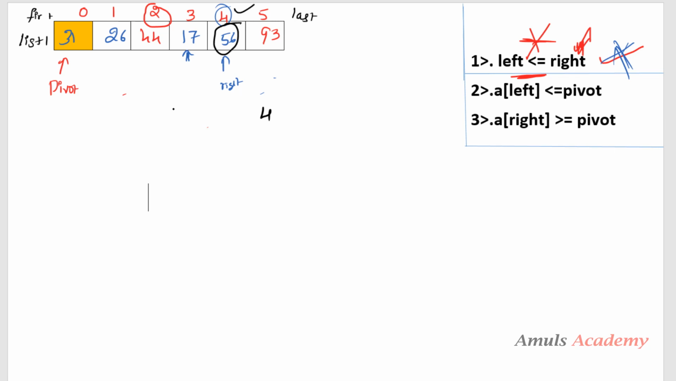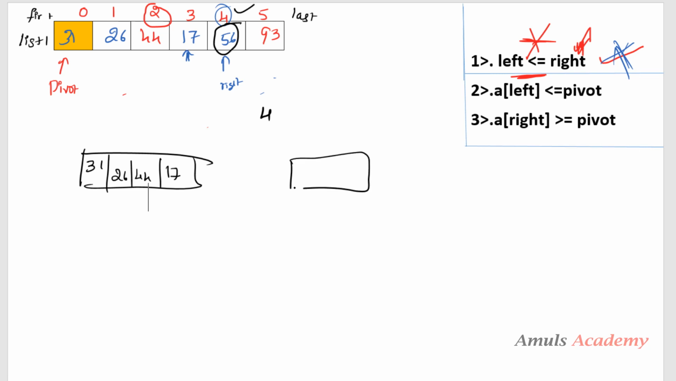Now I need to divide this, right? So how will I divide it? The first sublist is 31, 26, 44 and 17, and the second sublist is only one element, 93. So here 0, 1, 2, 3, then 56, and here from 5. Okay, so this is the one sublist.